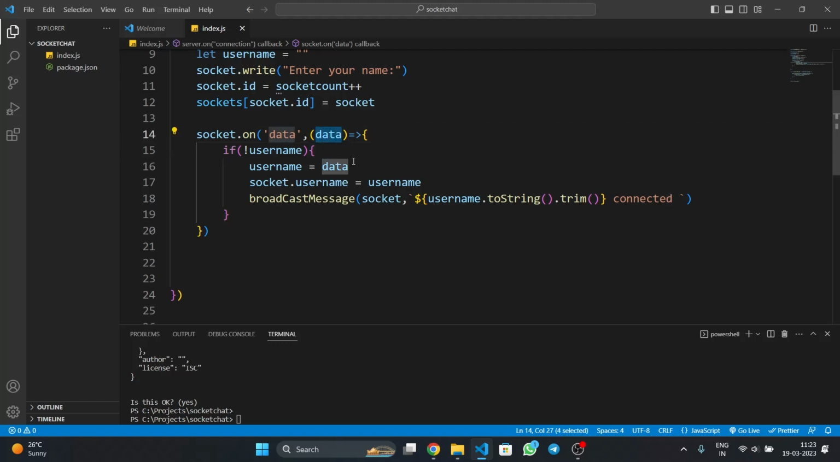So it is in the format of a buffer object. Buffer is an object in JavaScript which is used to represent binary data. So we must convert that buffer into a string format before we can use it in JavaScript. So that's why we are calling this toString method here. Then we are calling this trim method to remove any trailing white spaces at the end. So that's it. We have broadcasted here.